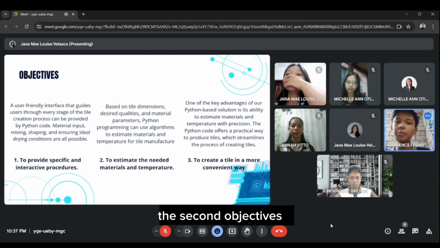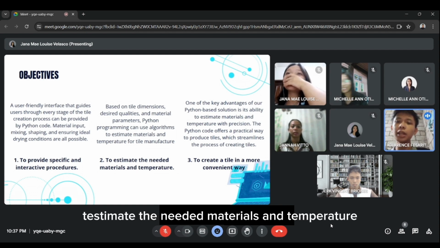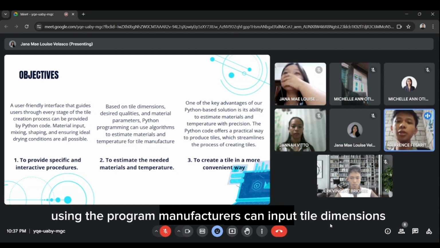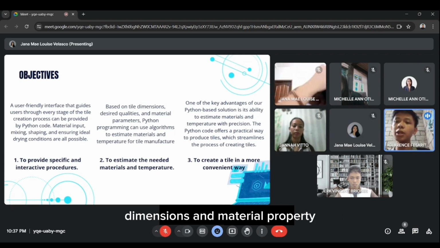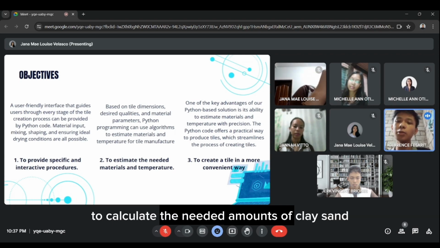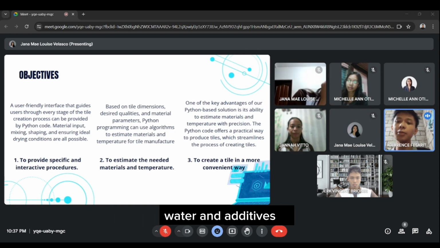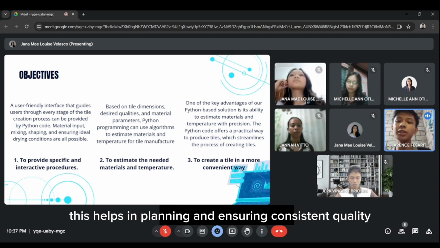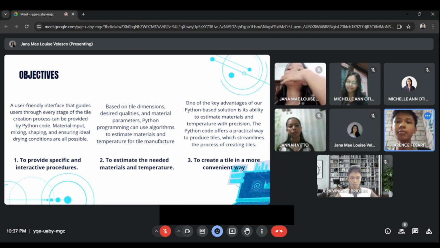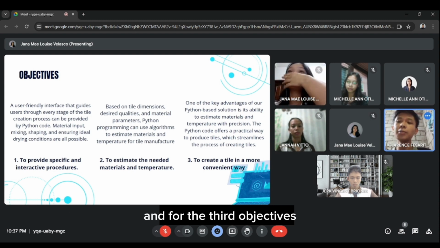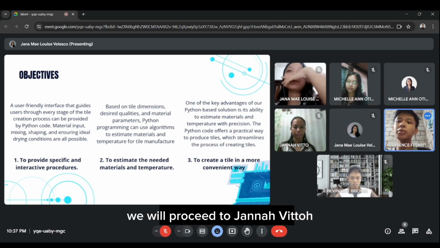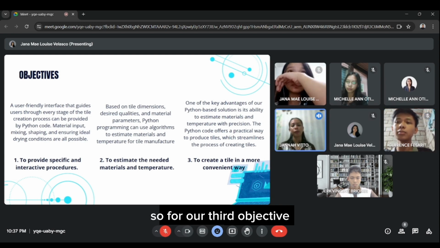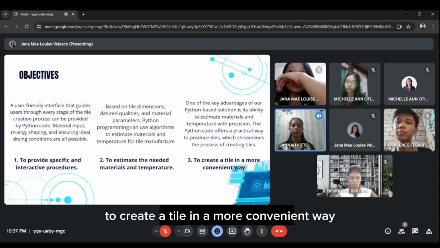The second objective is to estimate the needed materials and temperature. Using the program, manufacturers can input tile dimensions and material properties to calculate the needed amounts of clay, sand, water, and additives, as well as the required temperatures. This helps in planning and ensuring consistent quality in tile production. And for the third objective, we will proceed to Janavita. So, for our third objective, to create a tile in a more convenient way.